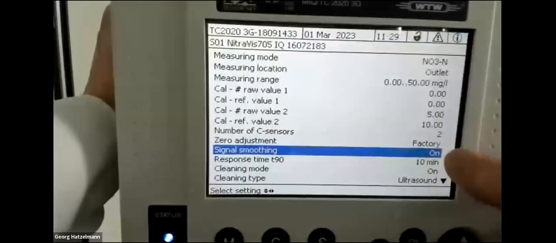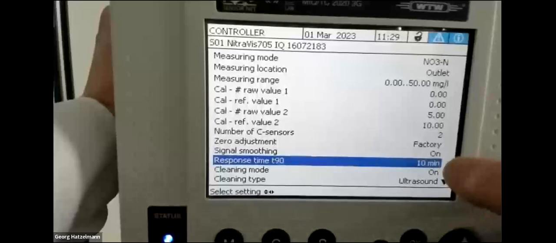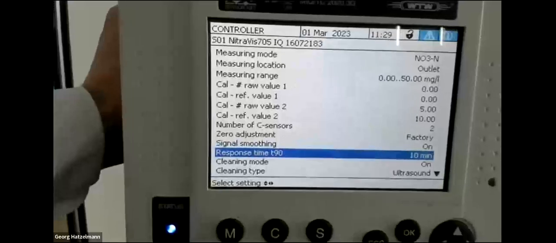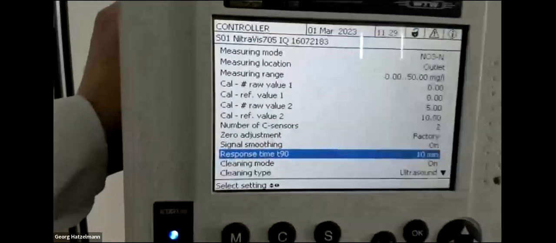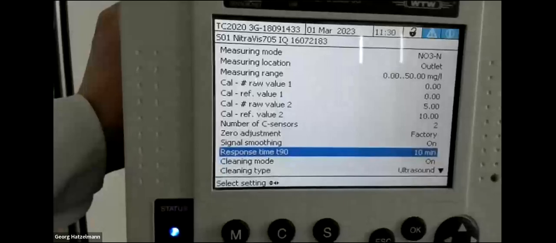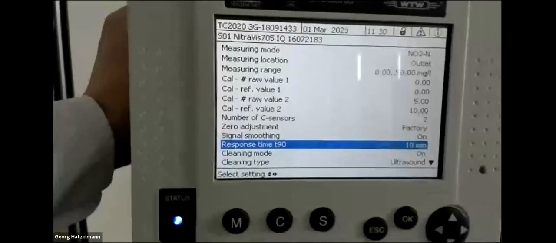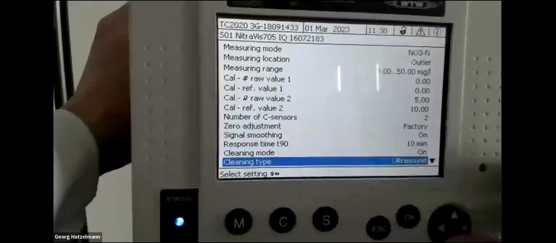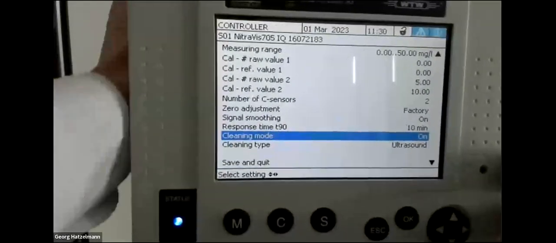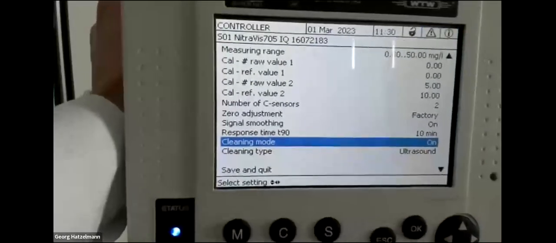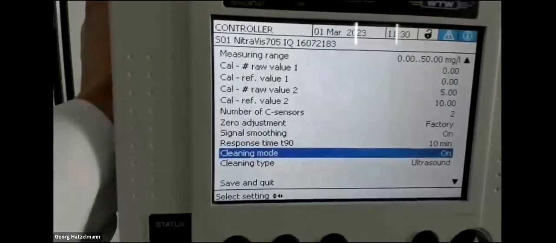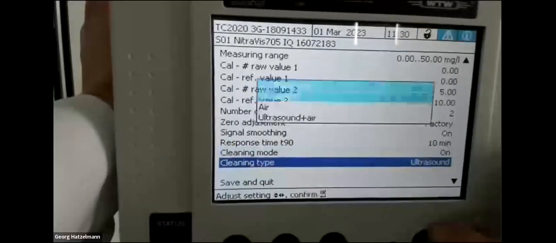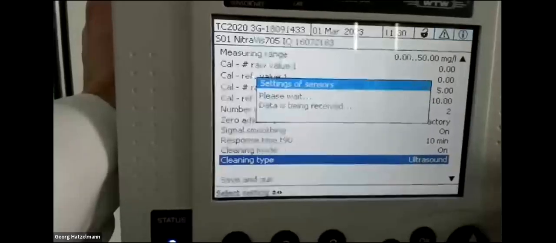Then we have an automatic signal smoothing, which is normally on default of 10 minutes, because the measurement interval of the sensor is around 1 minute. To avoid jumping from measurement to measurement, you normally activate a T90 time to get a stable signal. Then we can also set up the cleaning mode. Default is on and ultrasonic cleaning. And like Quentin explained, in harsh applications, you can also activate additional ultrasound and air cleaning.